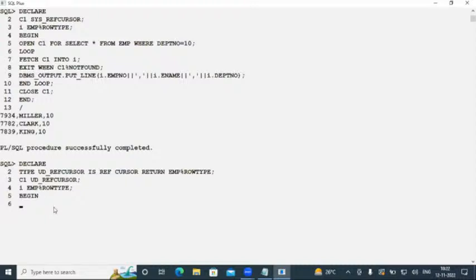Now I just go to BEGIN. After BEGIN, what? OPEN C1, and here I'm sending my query. SELECT * FROM EMP WHERE DEPTNO = 20. As you wish, 10 or 20, whatever it is. And after that, what do you want to do? I want to start my simple loop. After data loading into cursor memory, then fetching is started. So FETCH C1 INTO I.